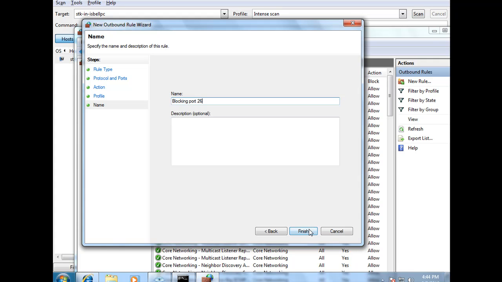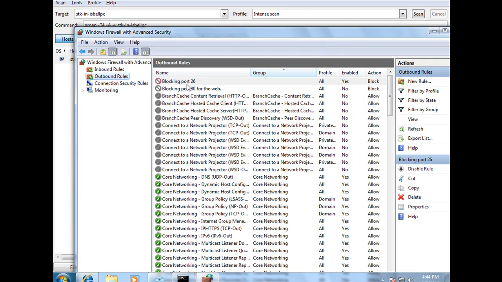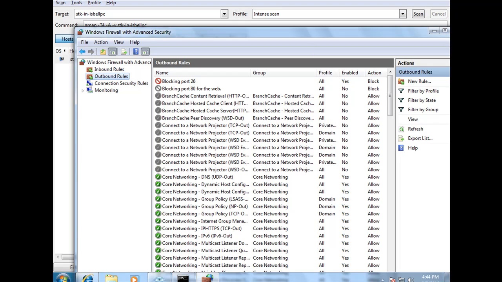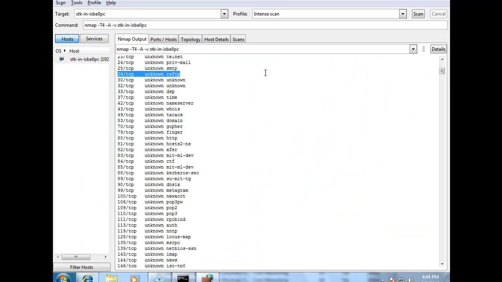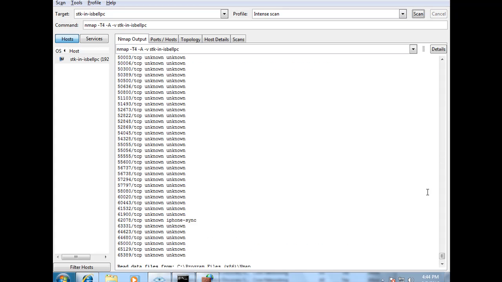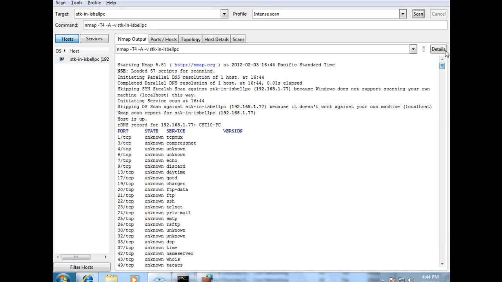Let's click Finish on that one, and you notice that I have this one implemented both on inbound and also outbound rule sets. So let's go back and scan again and see if this one disappears. Let's scan. Let's go back up the list here. And I still see that it's responding on the server as well.